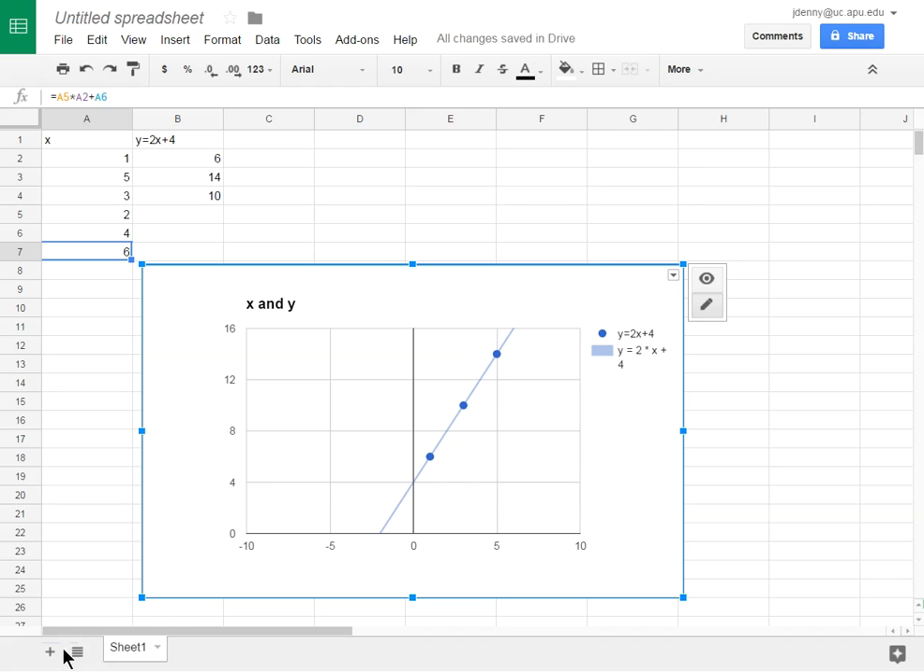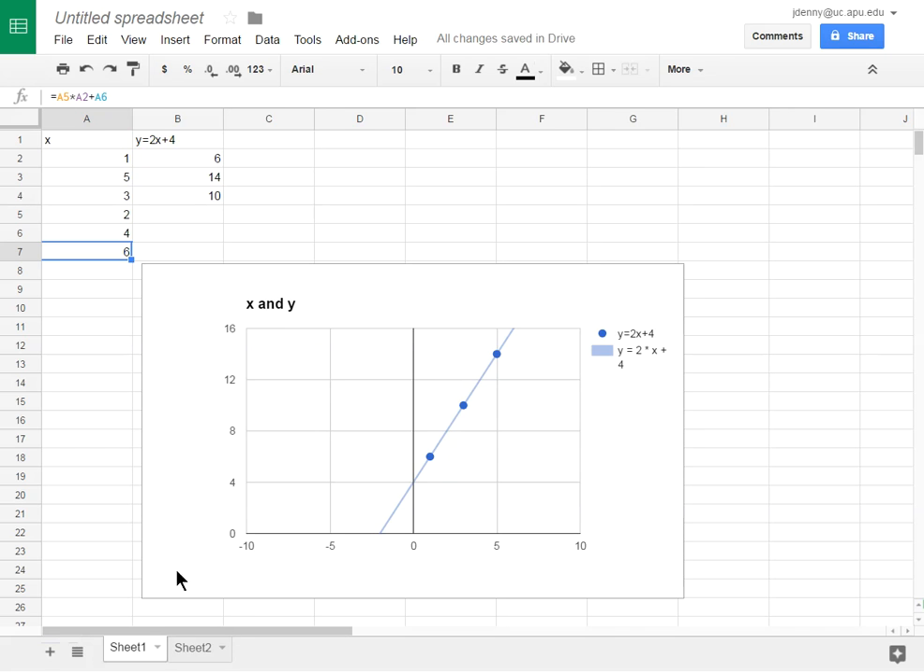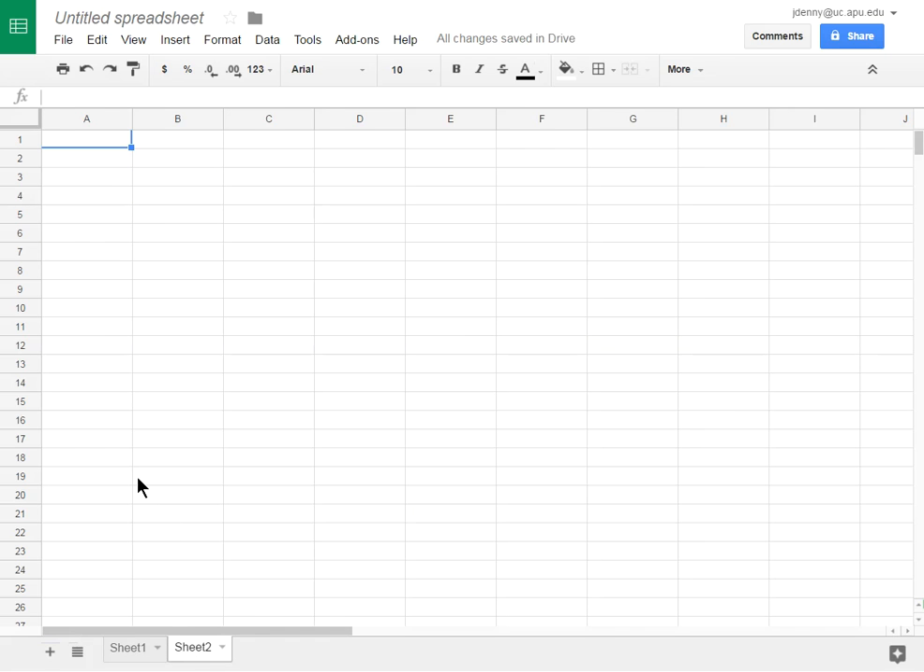All right, I'm going to add a new sheet. It's down here, sheet 1 still retains the old data. We might want to go back to that. Sheet 2, we're going to try something else now. We're going to graph the equation y equals 3x minus 4. Okay, so just like before, we're going to have our x values and our y values. And let's make up a few x values. Let's say 1 and 2.